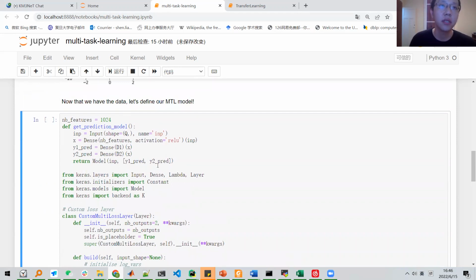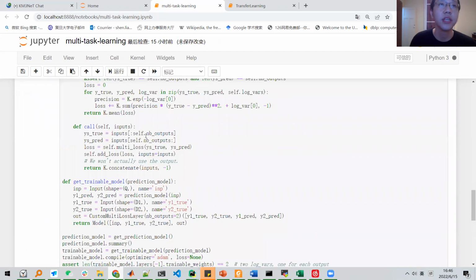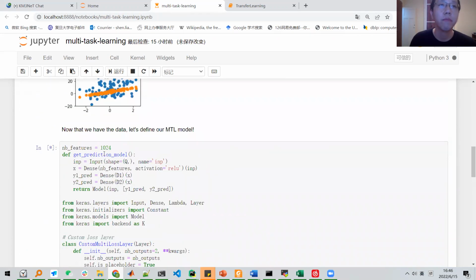Let me run this first actually. So we go back here. How do we define this prediction model? As you can see here, we have some inputs from both these groups, and we are going to use this dense layer with a ReLU activation as the hard parameter shared layer. And then we have these two separate dense layers to actually do the prediction task.